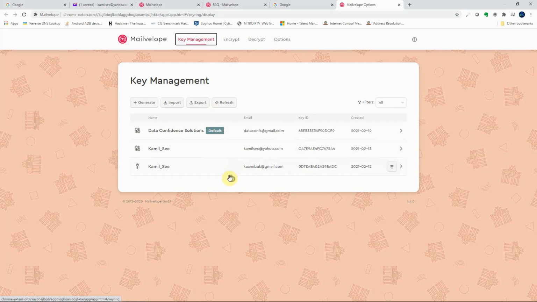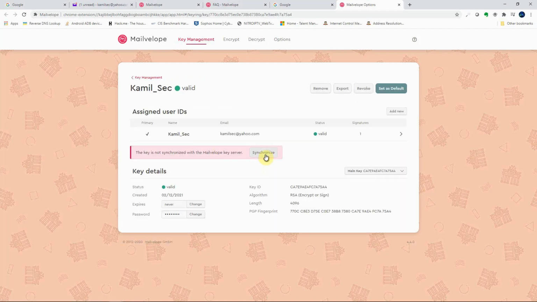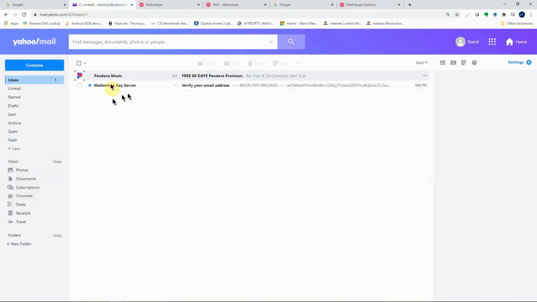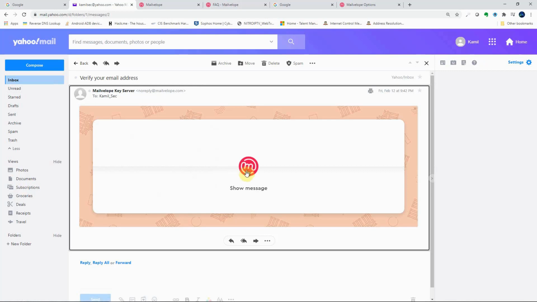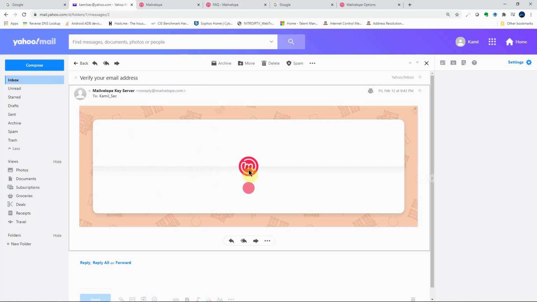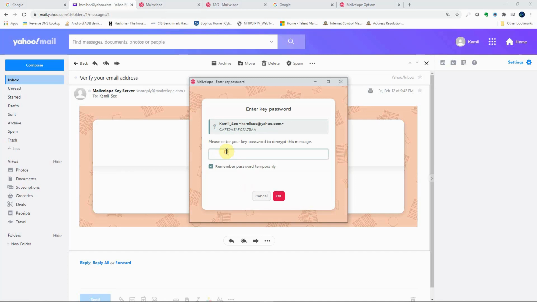All right, now move down to the key management. So now I'm going to click on this little arrow to synchronize my key to the server. Now I'm going to have an email sent to my email for verification. See that? I have my Mailvelope key server email sent. So I'm going to click on this, and then confirm or verify my email by clicking on show message. And I'm going to use the password that I used, and click on OK.